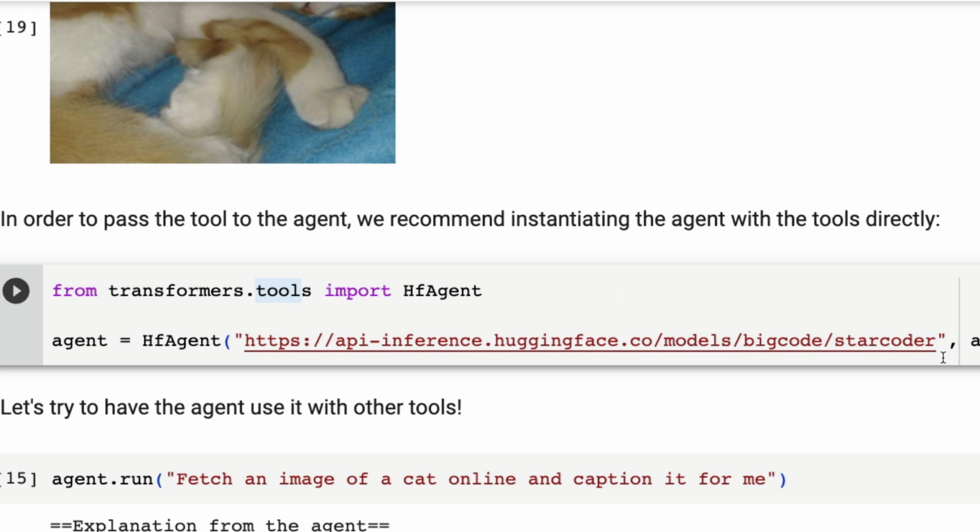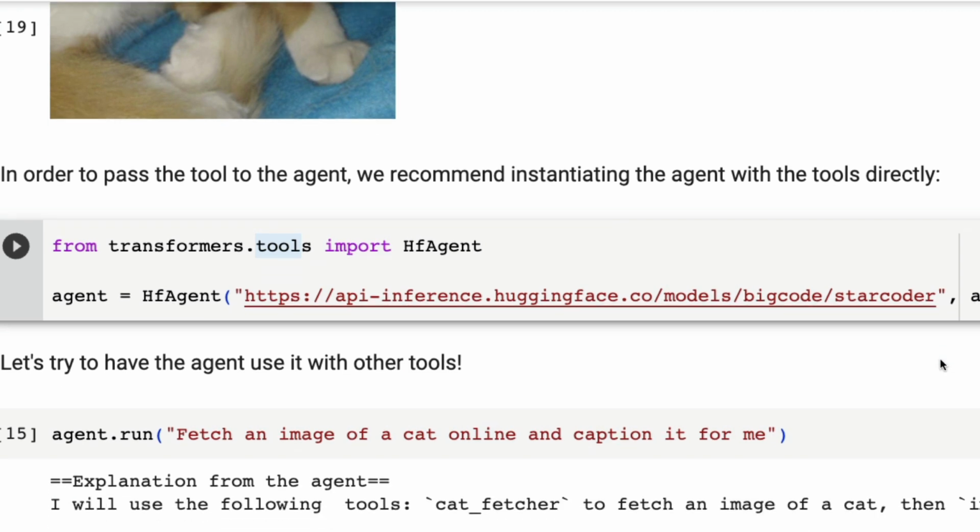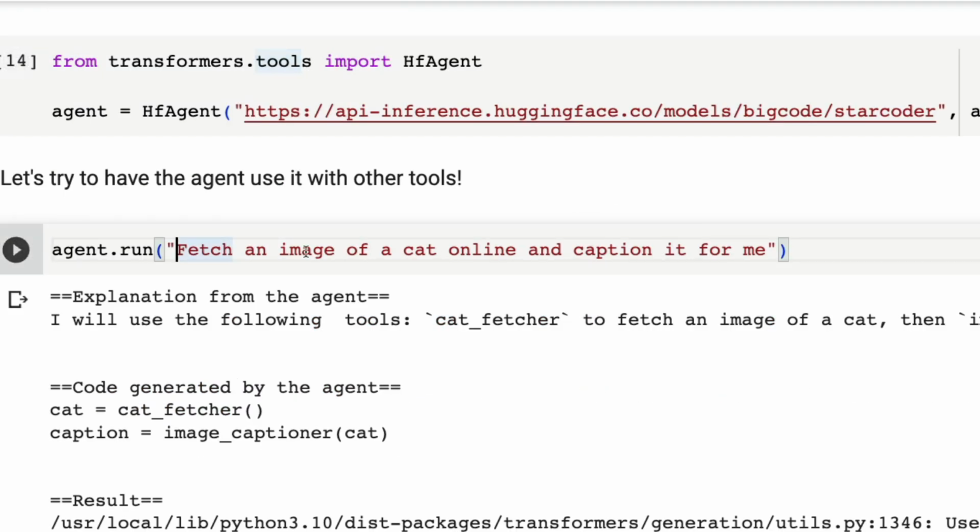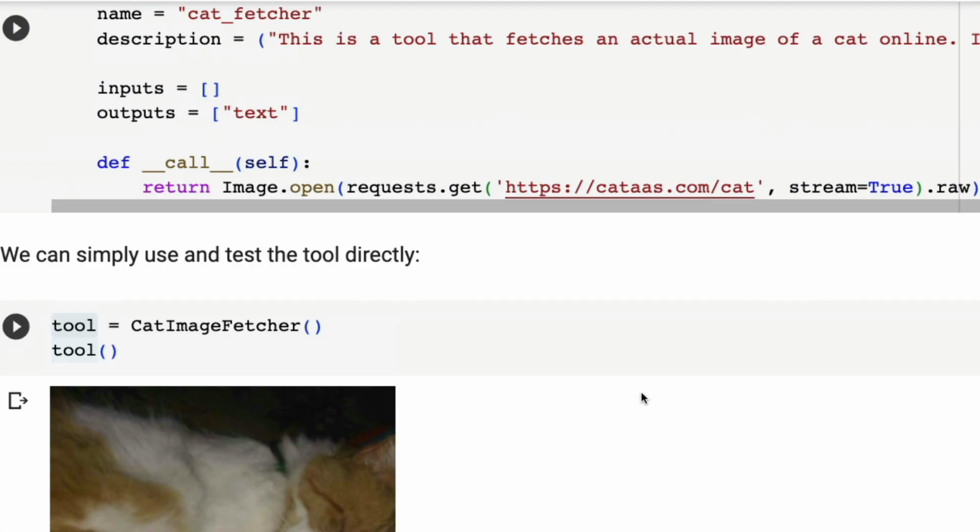Now, once you have sent the additional tool to the existing tool ecosystem of your agent, let's try to use the tool. So we can say, fetch an image of a cat online and caption it for me. Here we are not specifically saying that this agent should use cat fetcher. We have not mentioned that. But the agent has learned to do that, because, I mean, learned is probably a far-fetched word. Because of the description and the title that we have given, the agent knows that it has to use cat fetcher.